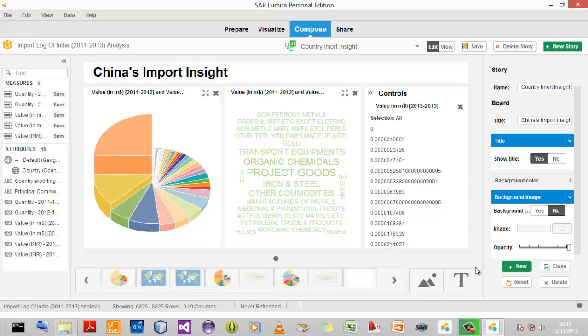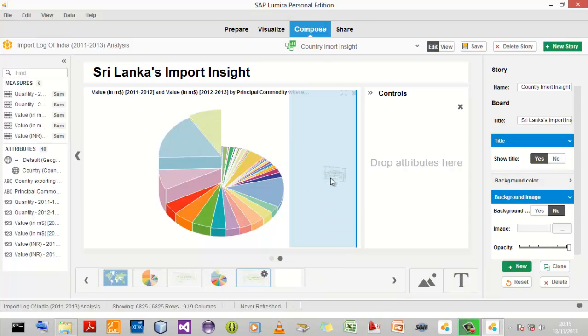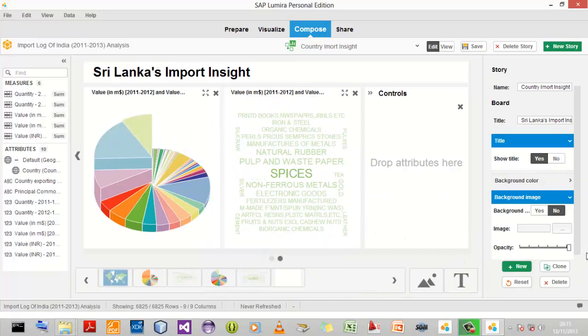And taking on to the next storyboard, what we did right now was Sri Lanka's import insight. Let us first prepare all this and then we'll start the storyboard, and I'm pretty sure that will bring new hope and new interest to the listeners and viewers. I'm pretty sure about that. All you have to do is wait for some time so that you get the best out of it.